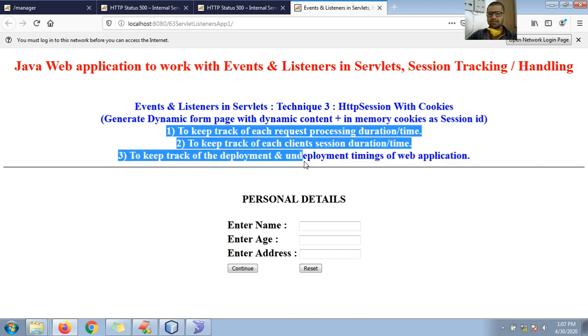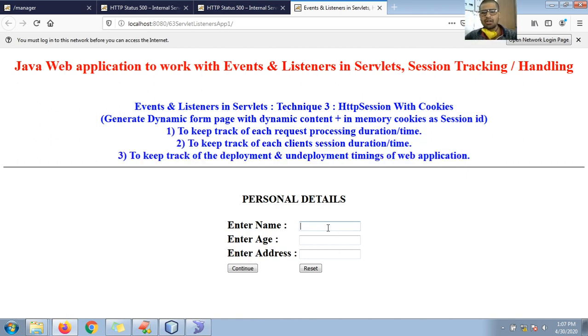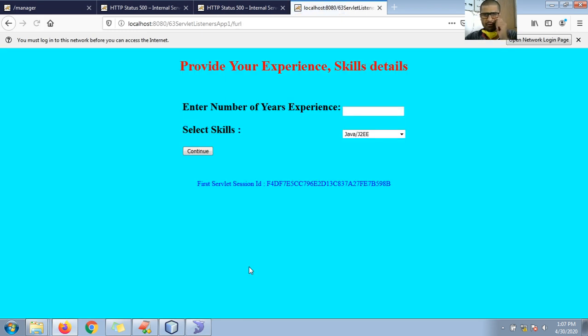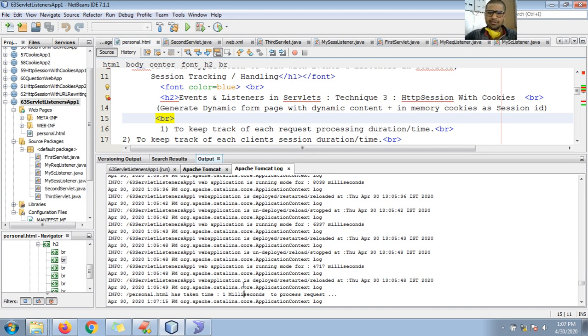Okay boss, so I want to track the request processing time, session time, and I want to track deployment, reloaded, stopped, or undeployed of your web applications. Here I want to enter the details, suppose I'm entering Shruti, and the age, suppose 45, 47, then the address, suppose Umarga, hit continue. Now for this request, you can see how much time it has taken.